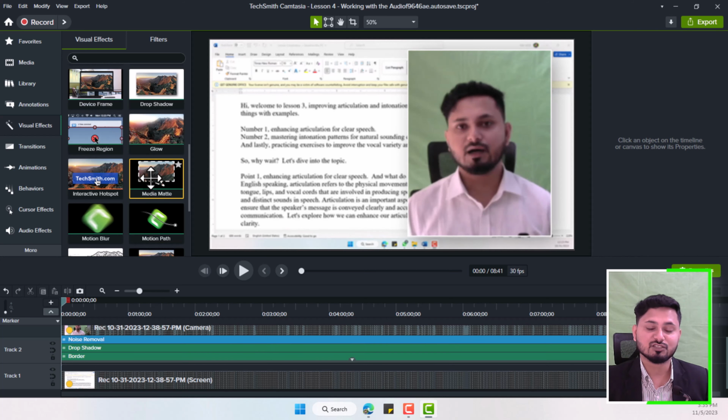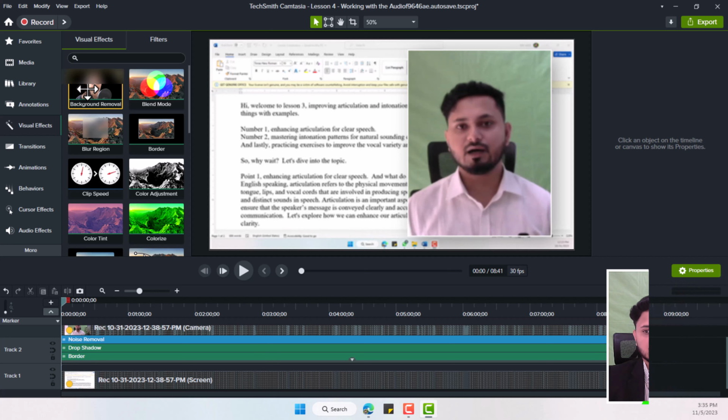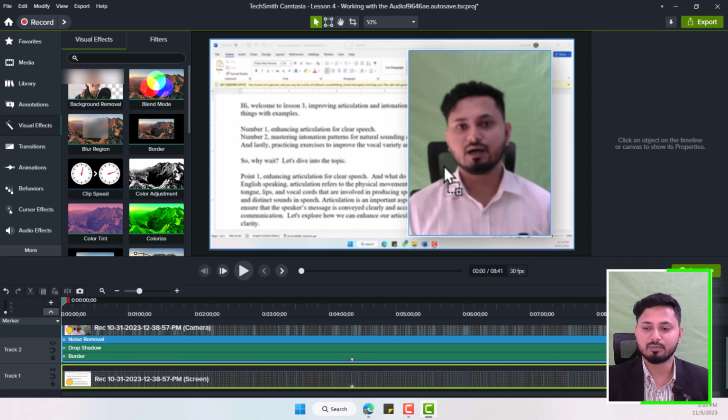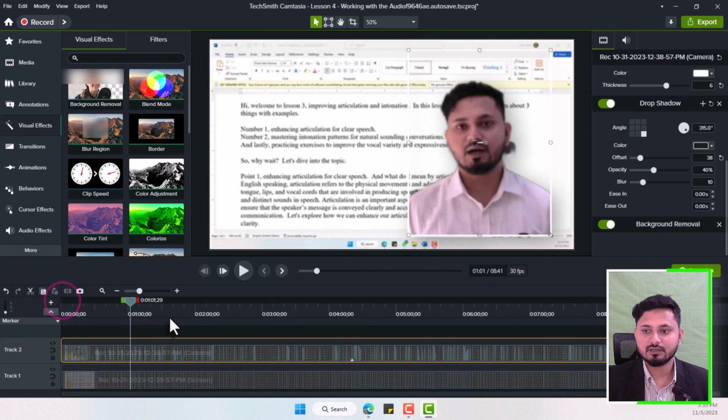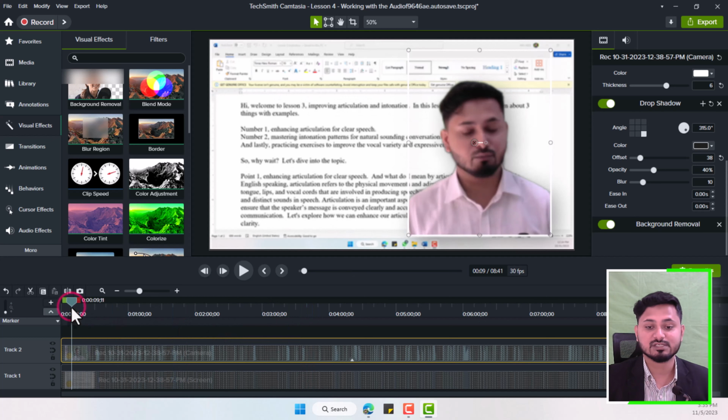But Camtasia 2023 has more advanced features. So what you can do is just apply background removal by dragging and dropping it on the footage. It might take a few moments. You can see now it's pretty much clear. So Camtasia background removal works absolutely fine, so you may apply that one. I would recommend that. Definitely it works absolutely fine.